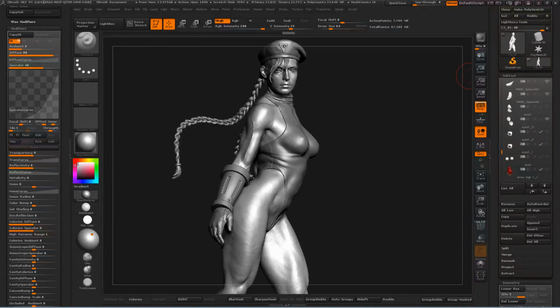Okay guys, so this will be our final tutorial. What I'm going to talk about in this final video is a little bit of rendering in just ZBrush, and then we're going to go to Photoshop and composite all the stuff together and show you layer by layer. Alright, so let's get started.